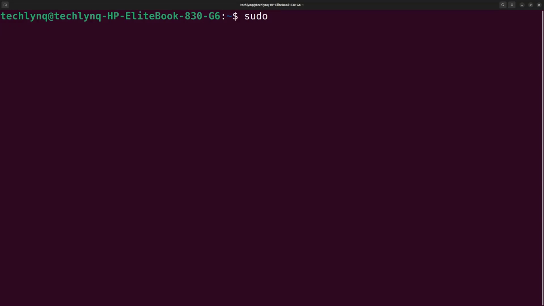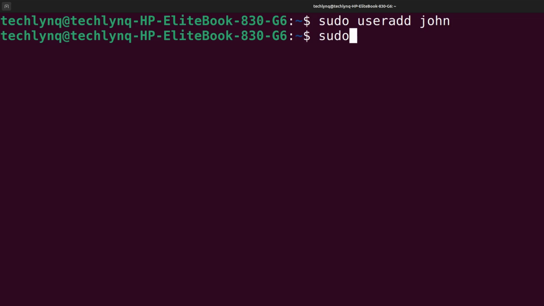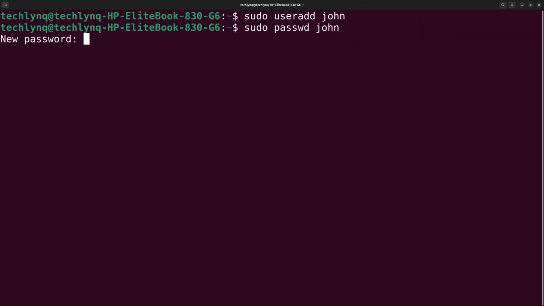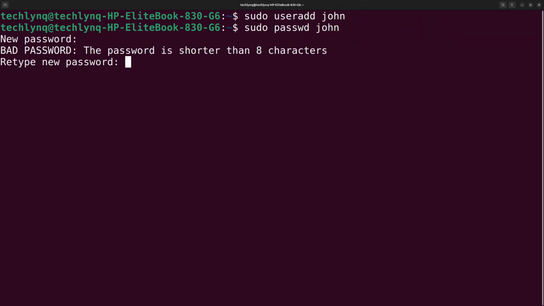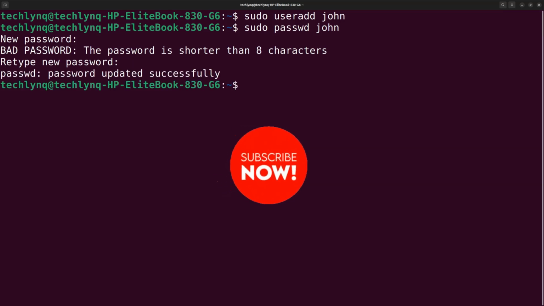To create a new user in Linux, you use this command. This creates a new user called John. Now set a password for John. We provide John with a password. Without this, the user cannot log in.